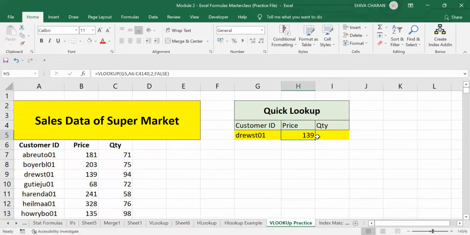Now let's do the same thing for quantity as well. I'll just copy and paste the formula here, and I will get the value. Now we can re-verify these values here, 139 and 94 for this one. So it's the same customer ID and the values are also matching.